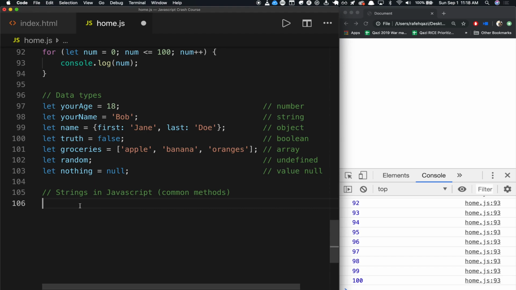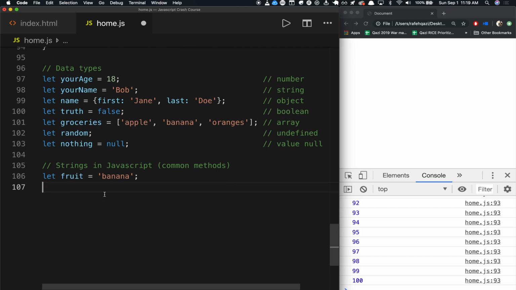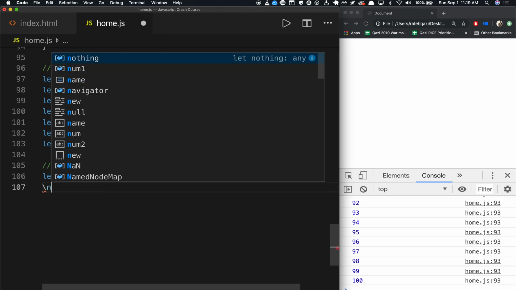Welcome back. Let's talk about strings in JavaScript and the common methods that you can use with strings. So for example, say we have a string and we will call it fruit. Now, there are a lot of things that we can do here. We can obviously add in something to escape a line. To escape a line or add a new line, you can do that in a pretty simple way by doing \n.